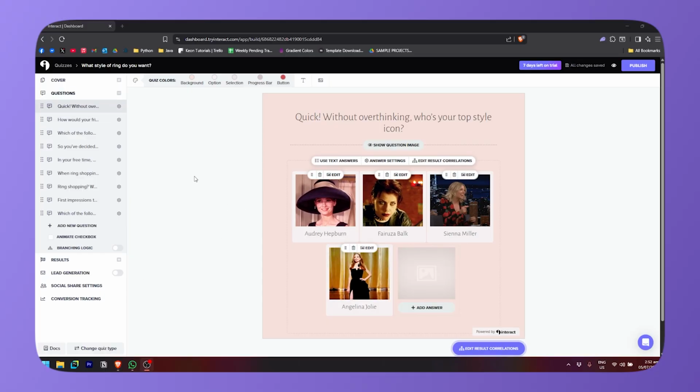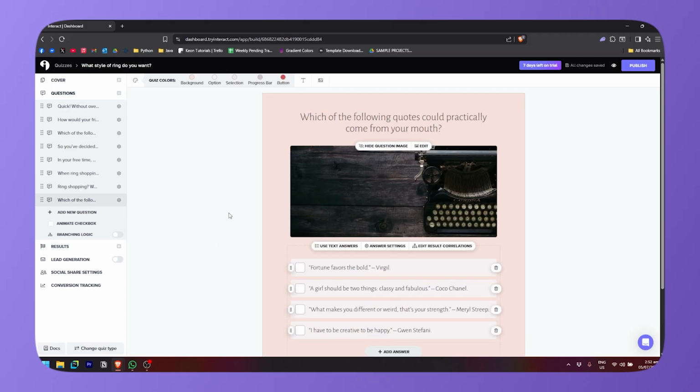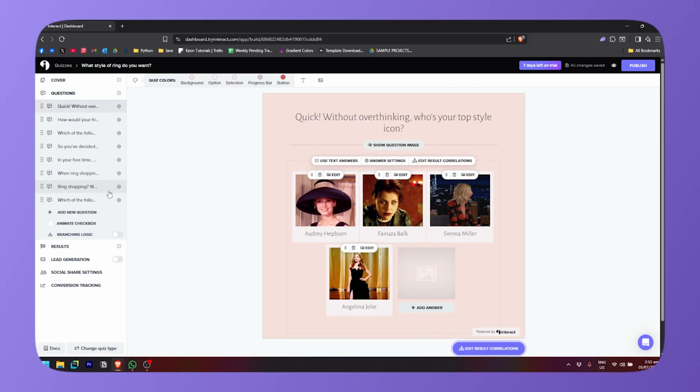If you want to remove a question, you just simply need to click on the settings icon here. As you can see, there's an option to remove that particular question. So let's say I want to remove this question right here. I'm going to click on the settings icon and click on remove question. Then just simply click on confirm. And as you can see, it has been automatically removed.